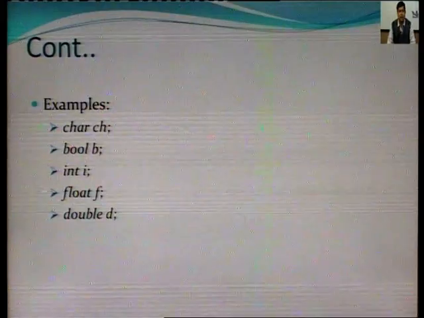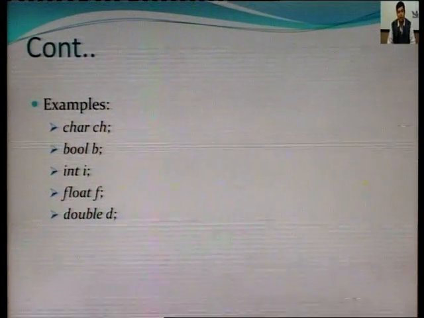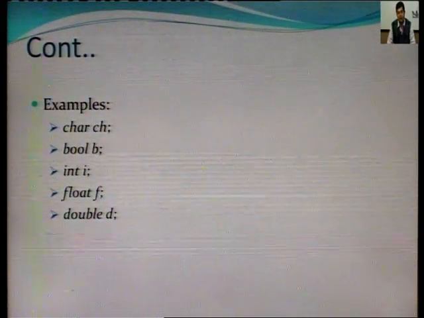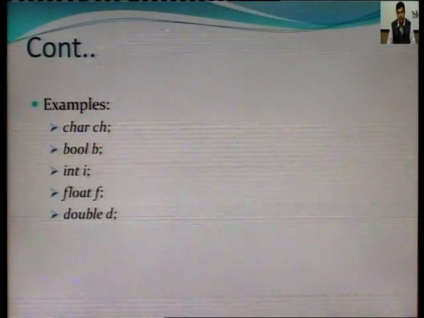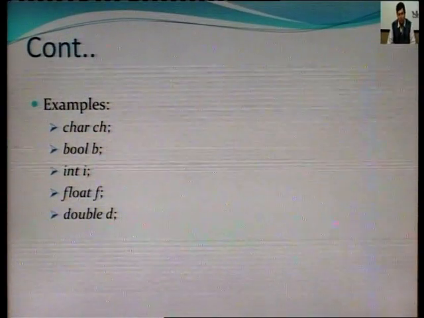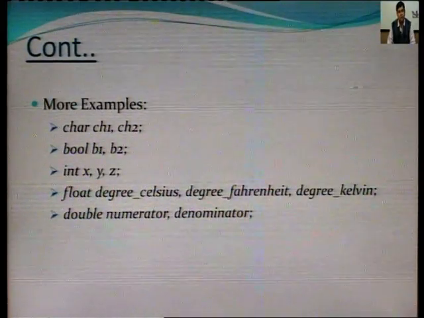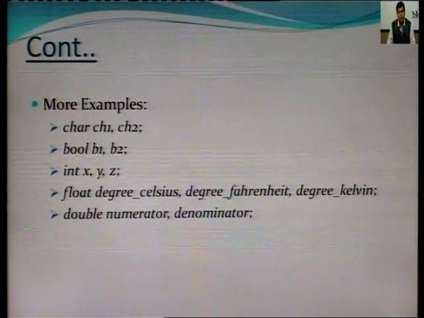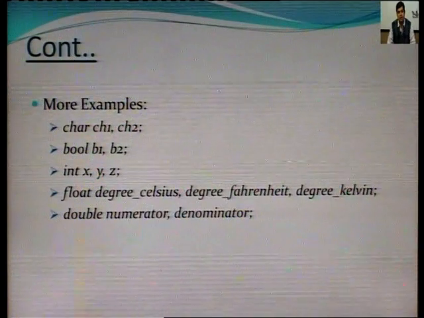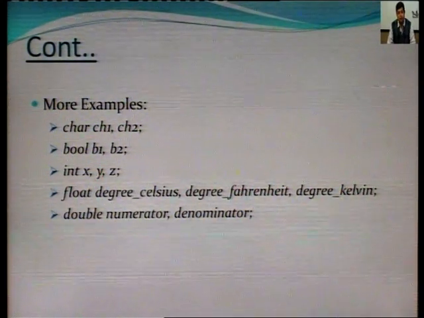Now these are the valid examples. CH has been declared here as character type, B as a Boolean type, I as integer type, and F as float type. And finally D has been declared as a double type. After each declaration, a semicolon has been put to mark the end of the declaration. Now these are further examples. CH1 and CH2 have been declared as character type, and B1 and B2 have been declared as Boolean type.